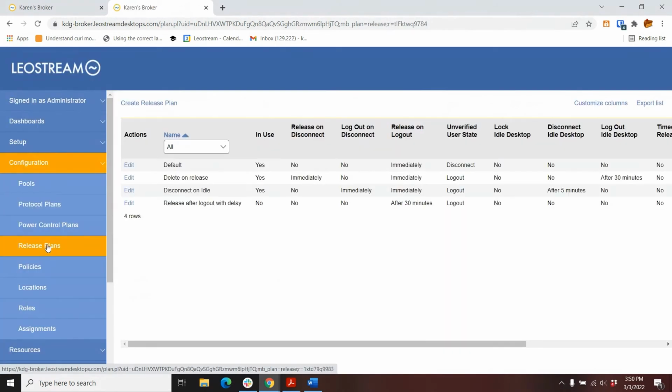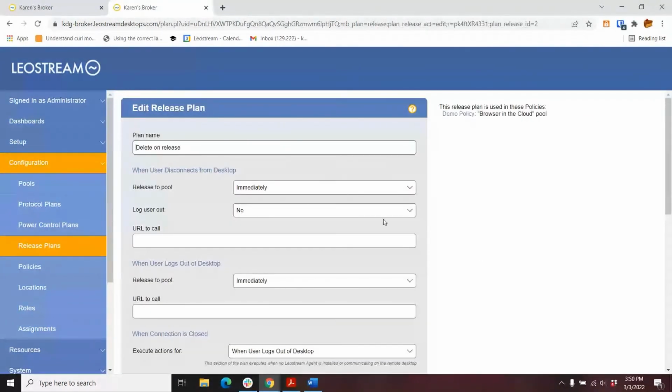Now for that browser in the cloud use case that I mentioned, I said if somebody's done with it, you want to delete it. That's done through these release plans here. So for example, if I look at my delete on release, a release plan allows you to automate actions based on events that come from the Leostream agent. And that's key for this optimization that I mentioned, being able to optimize resource usage.